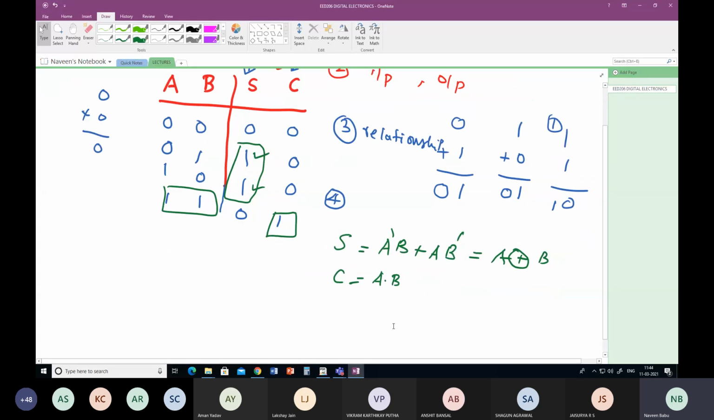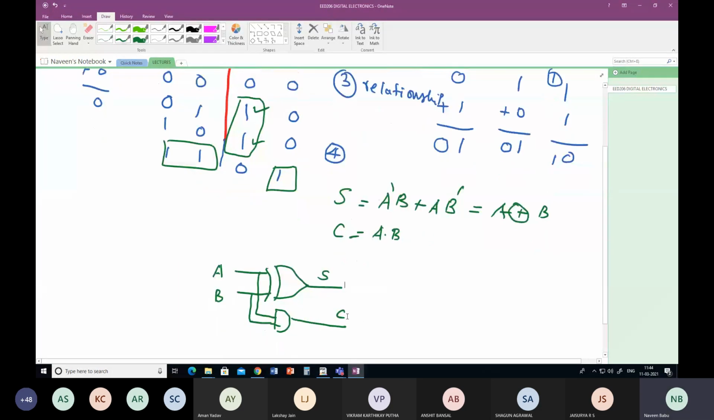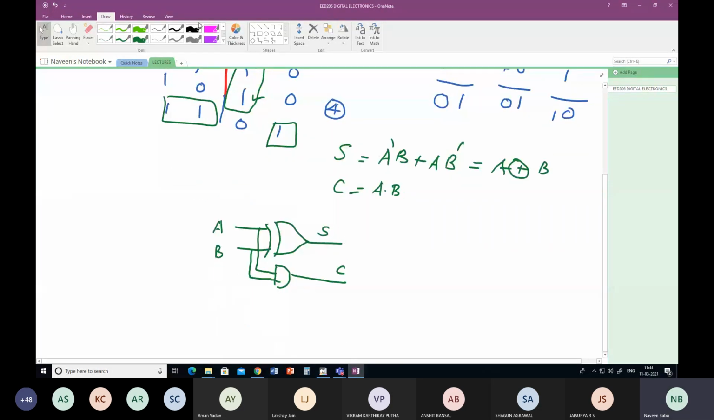So how can I implement this circuit here? I can implement this circuit using two variables A and B, and then I have an XOR gate. This will be my sum output, and I will have A and B going to an AND gate. This will be my carry output. All right, I have my carry output.